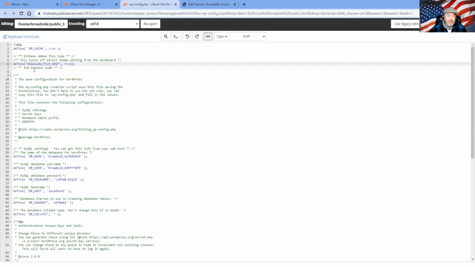And what we're going to have here is a definition that just says disallow file edits. Now this is native to WordPress. This particular command is built into WordPress. It knows what it means. It's not a special code. It's just a code that's not in there by default, but that a security expert would know exists. And so that's the code. So what I'm going to do is go up here and click Save Changes.